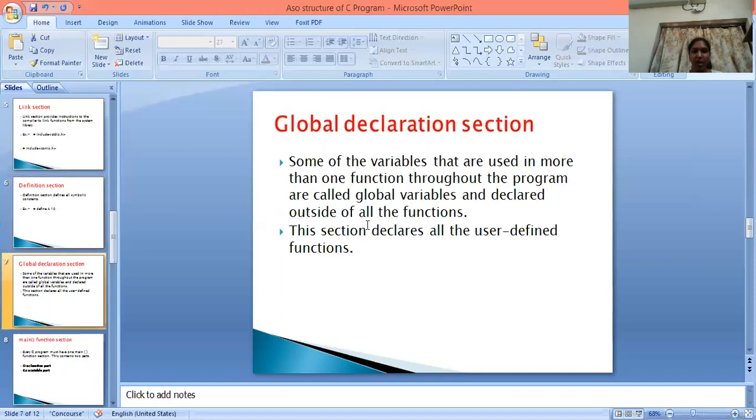Next, the global declaration section. Some of the variables that are used in more than one function throughout the program are called global variables and are declared outside of all the functions. This section declares all the user defined functions.